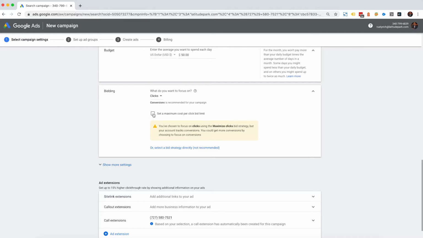In the beginning, you don't necessarily want to set a maximum cost per click bid limit, because it's good to find out what your cost per clicks go up to. Unfortunately, nowadays, it's very expensive. It can be $20, $30, $40 per click. Hopefully Google keeps you under $10 per click, so you don't want to set that right off the bat. You want to let that roll for a week and see where you're at, and then you can compress it from there.